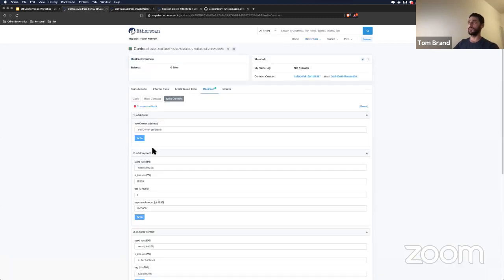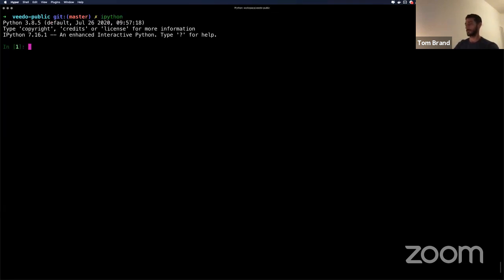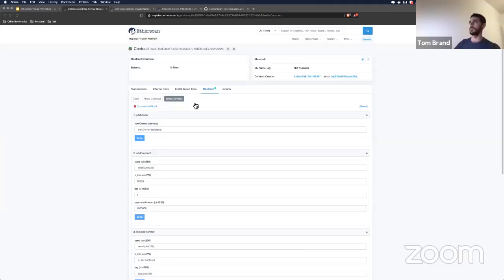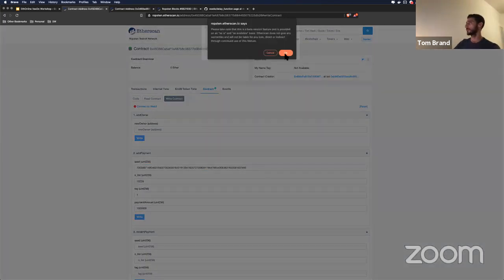Now, if you notice, we need to convert it to uint. So let's just do it for a second. Great. So this is the uint of our block hash. Let's see when we run it and write. Again, connect our wallet.